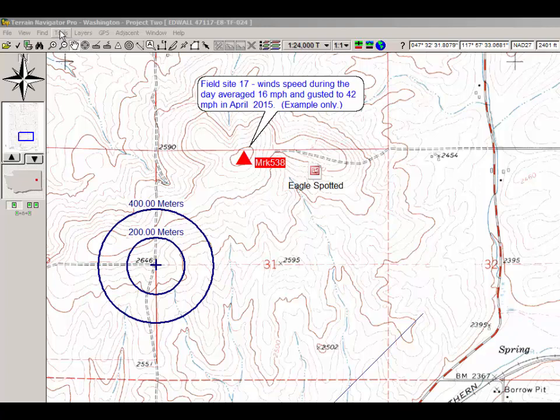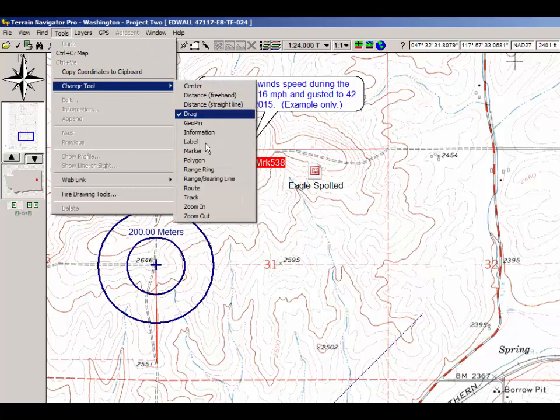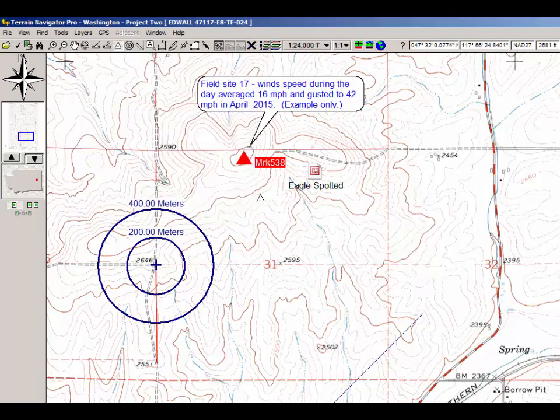Okay, let's go ahead and do one. Tools, left click, scroll down to change tools. Let's use markers to start with. Left click on markers. You can see the icon is now a triangle. I will place one on top of hill 2595. I'll have it where I want it. The icon is the triangle, as I said. Left click, there it is.